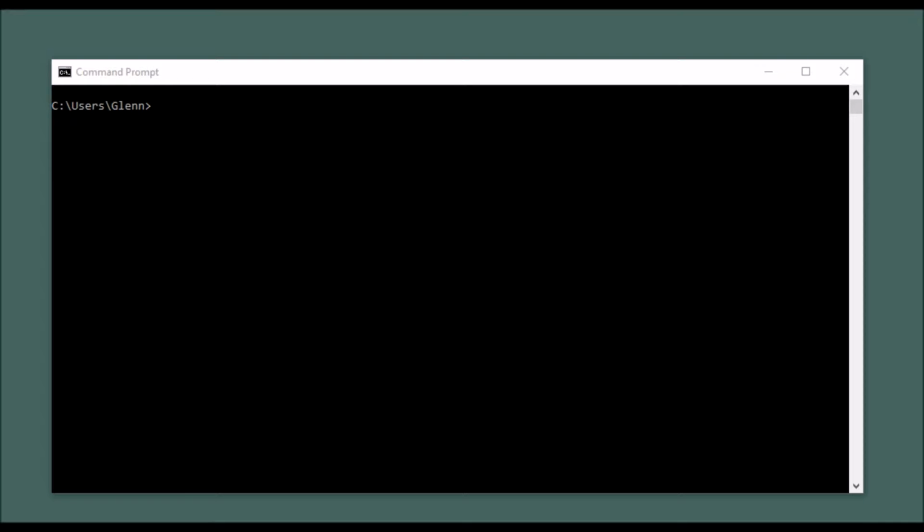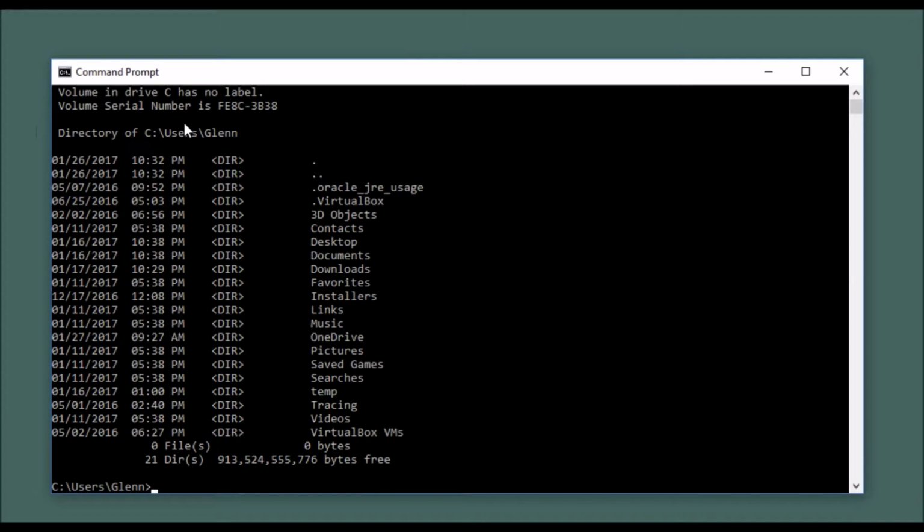So that being said, at this point I'm going to go ahead and show you how to do pipes and redirection in a Windows environment using the command prompt. So here I am back at my users directory. Here we'll do a simple dir command, which we know lists out the directory contents.